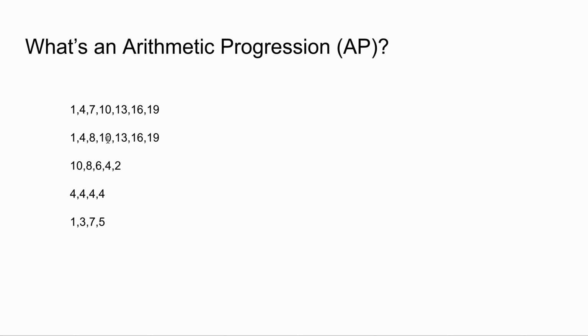Let's look at the second example. Does this form an AP? No, right? Because the difference between this and this is 3, while the difference between 8 and 4 is actually 4. So we have 3 and 4. So this doesn't form an AP.